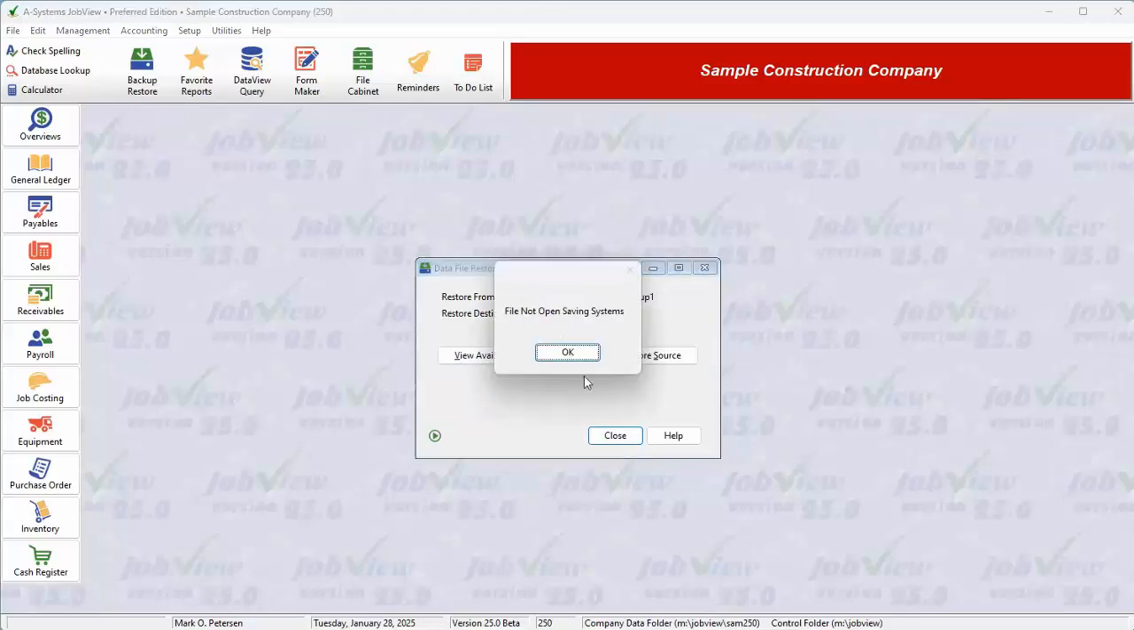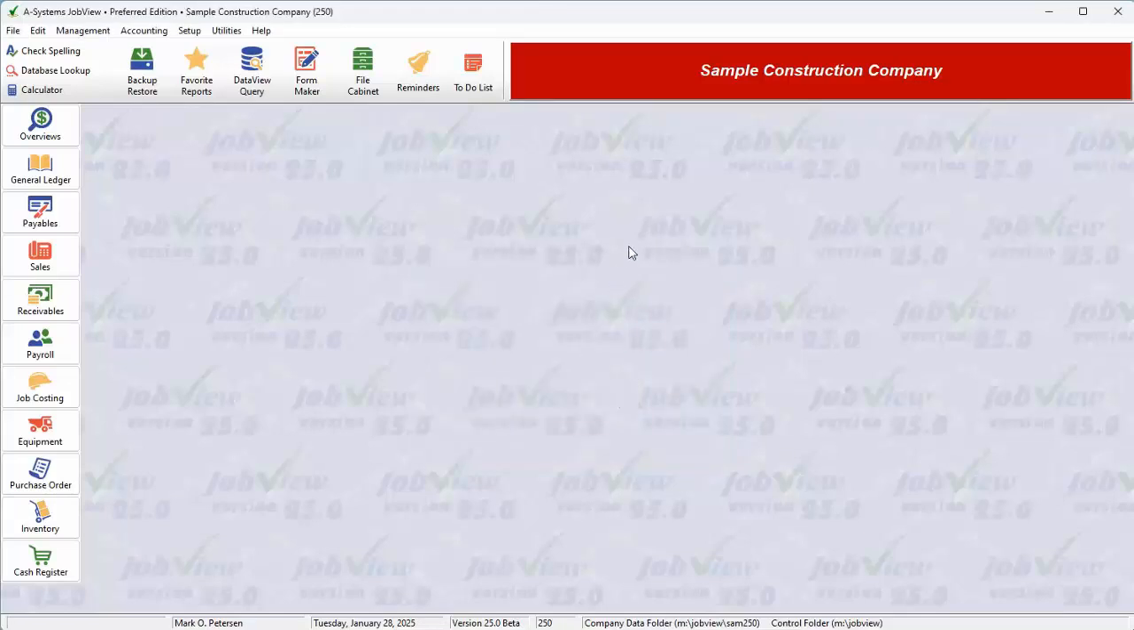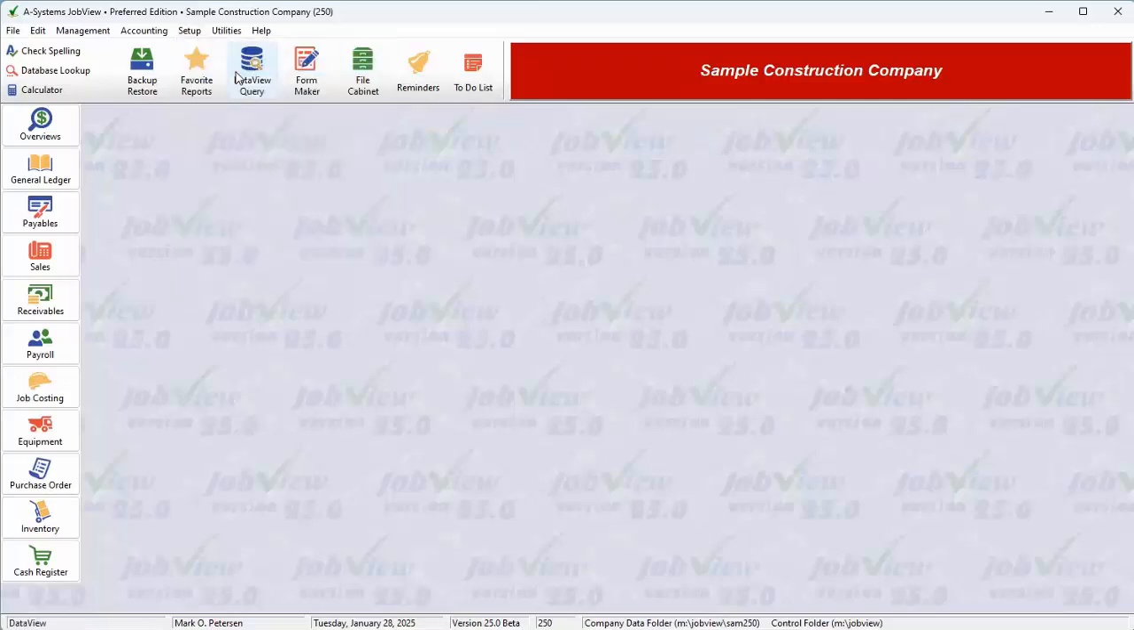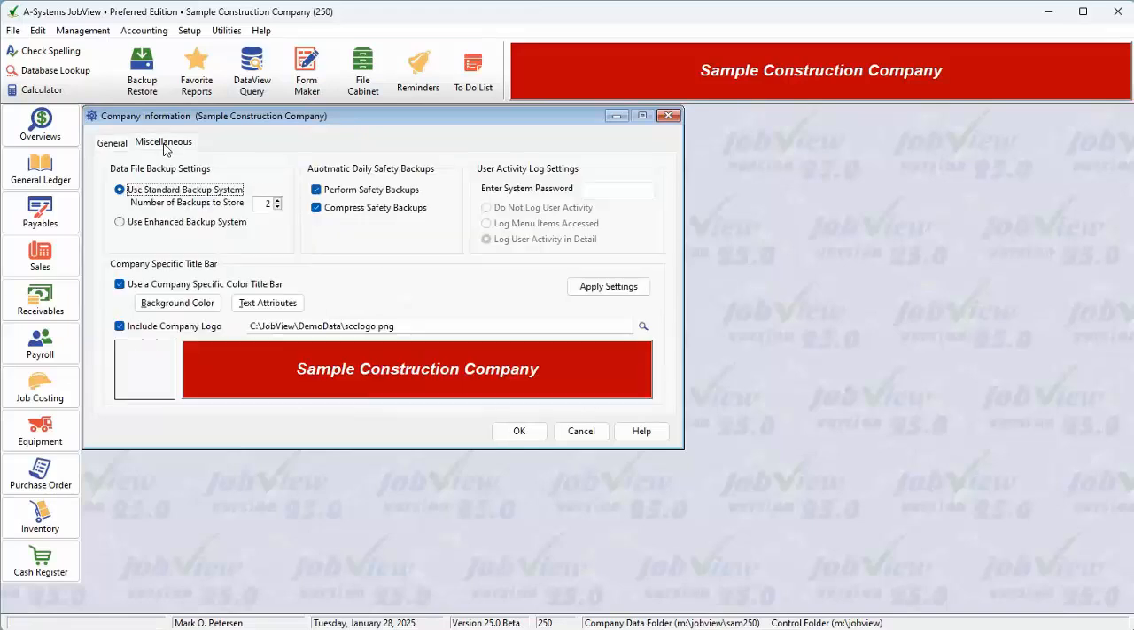You have the option of using this simple backup program or using a more advanced version. To switch to the enhanced backup, select Company Information from the Setup menu. Select the Miscellaneous tab. If you're using the standard backup system, you can indicate how many backups will be stored in the backup folder. If we indicate 5, for example, the system will create 5 backups in the folder before it overwrites the oldest backup. You will always be able to restore any of the last 5 backups made into this folder.